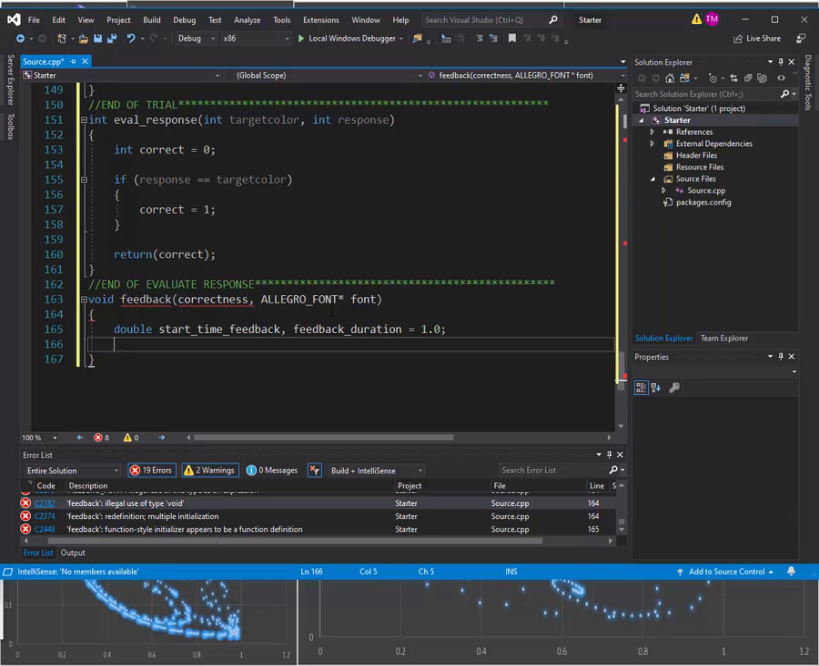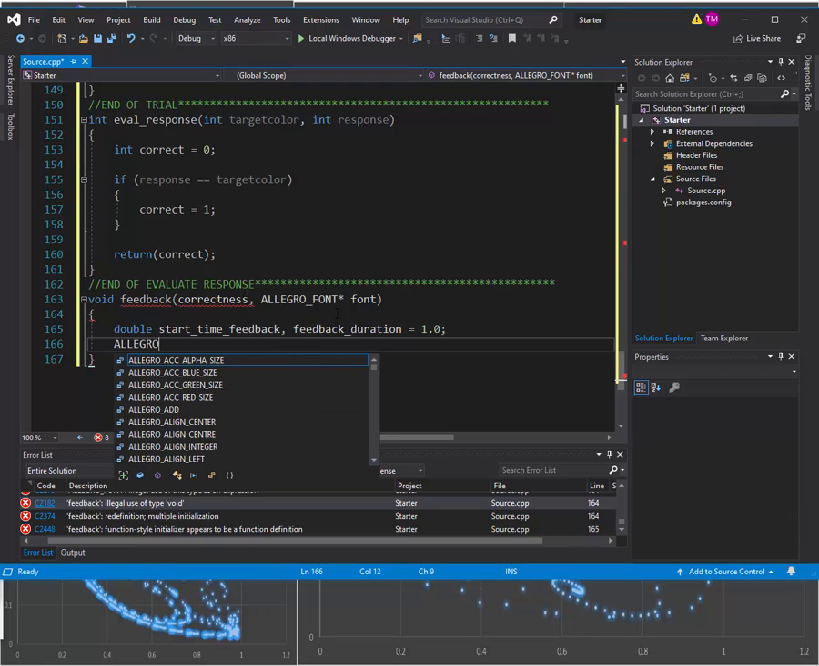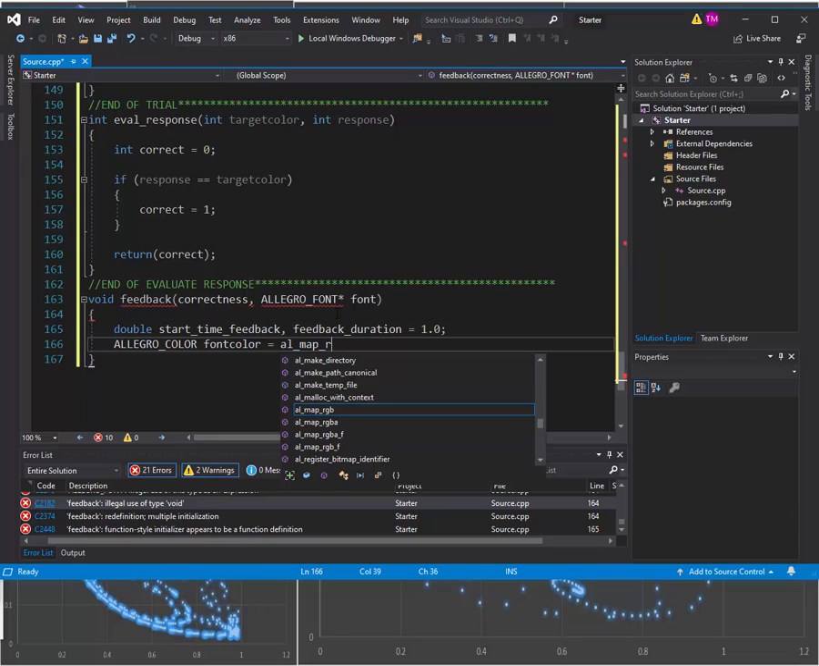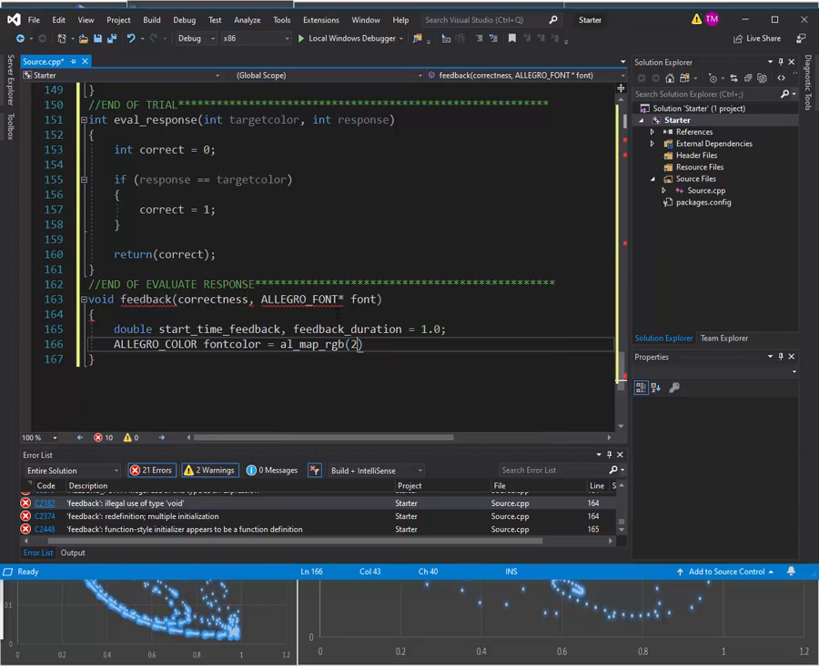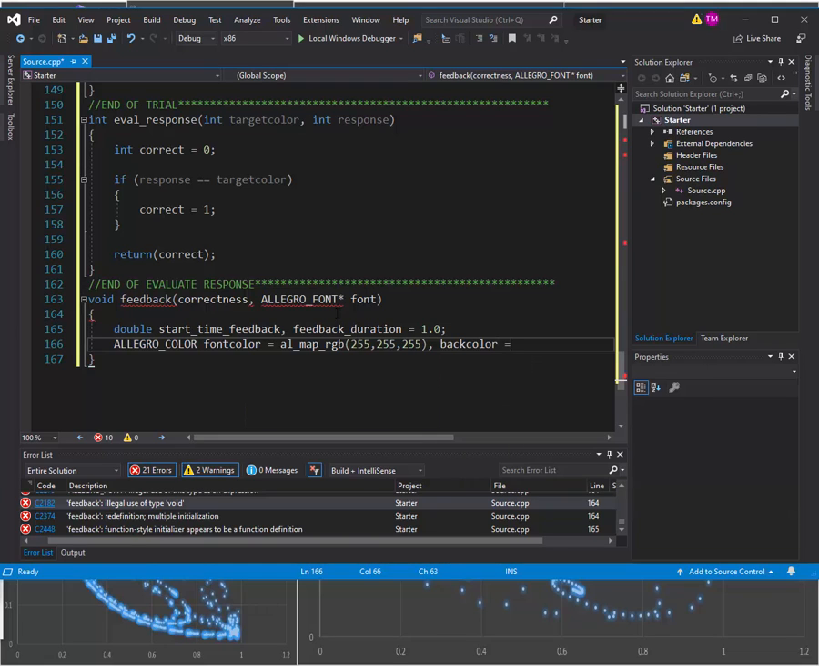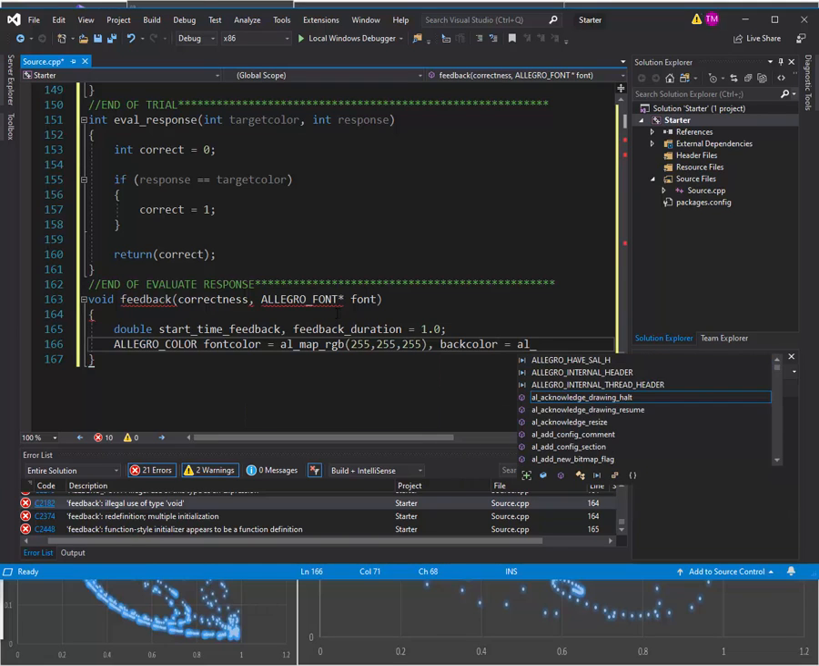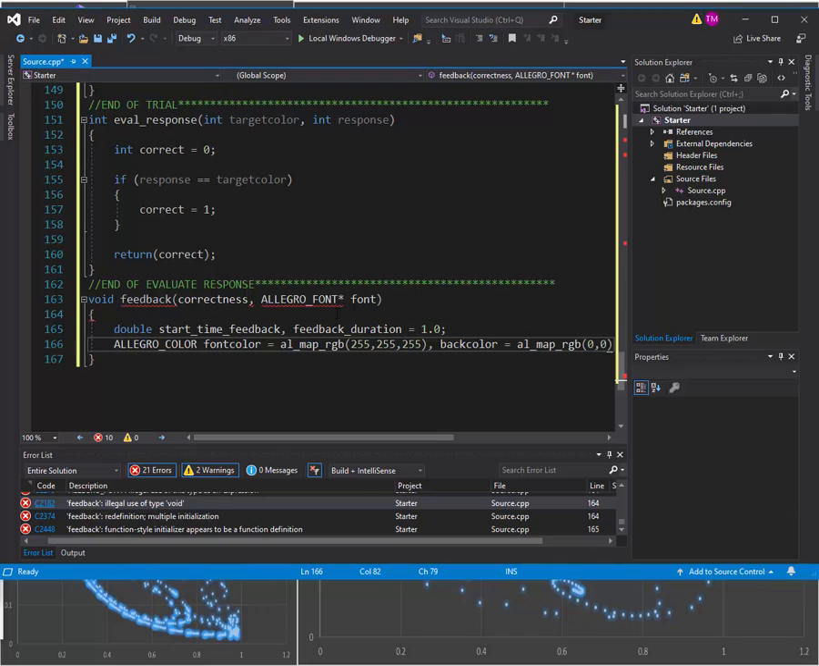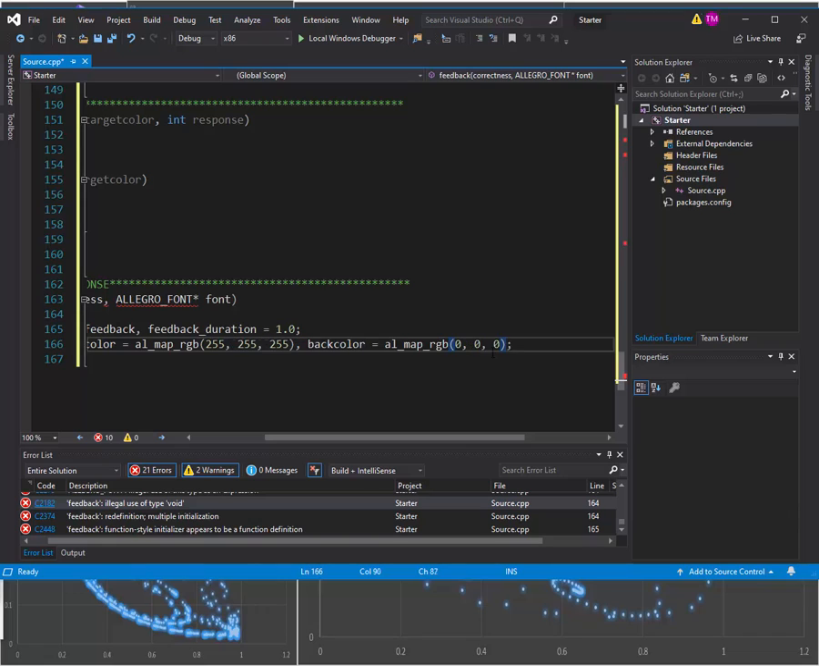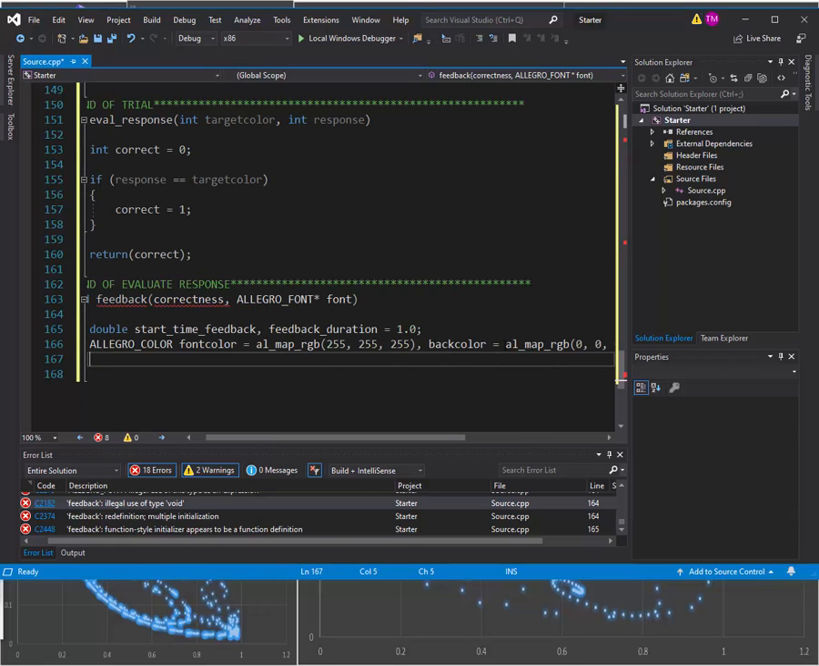And I'm going to need a color for my font, and I'll call it font color, and I'll go ahead and set that one with al_map_rgb, and we'll just make it the brightest we can make it, 255 on all cylinders. And I'm also going to need the background color, and I'll set that one with al_map_rgb, open paren, and 0 for all values. And here, let me scroll over so you can see what's happening, because we don't want to forget our semicolon at the end of that line.